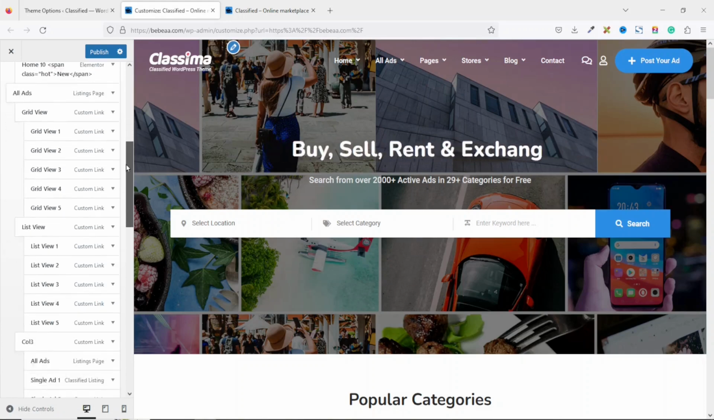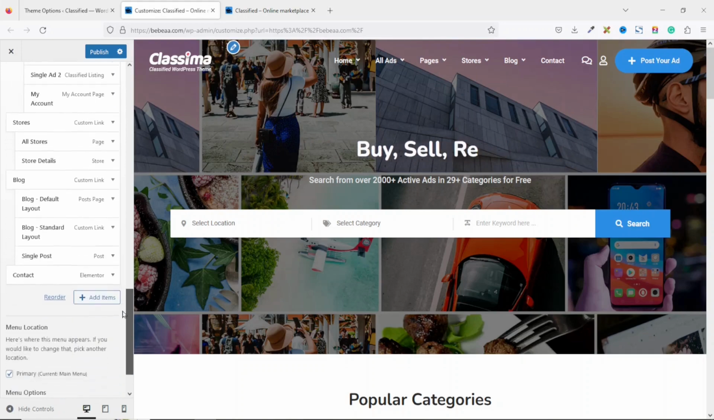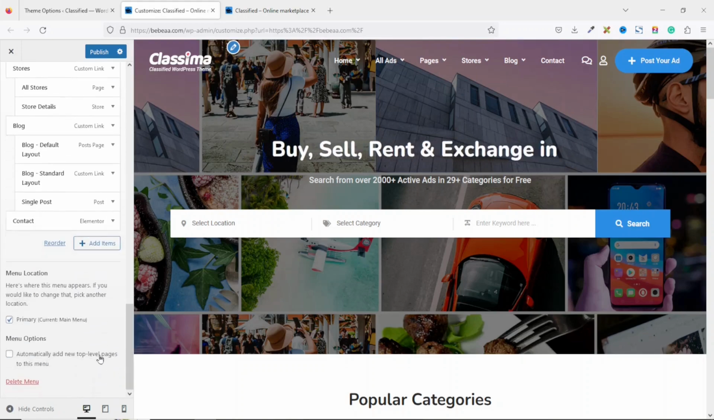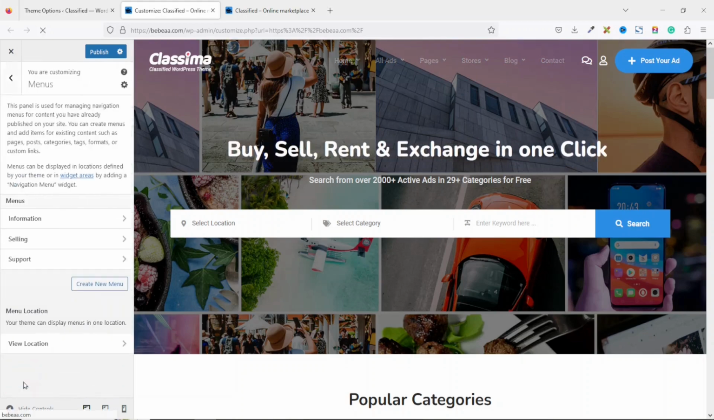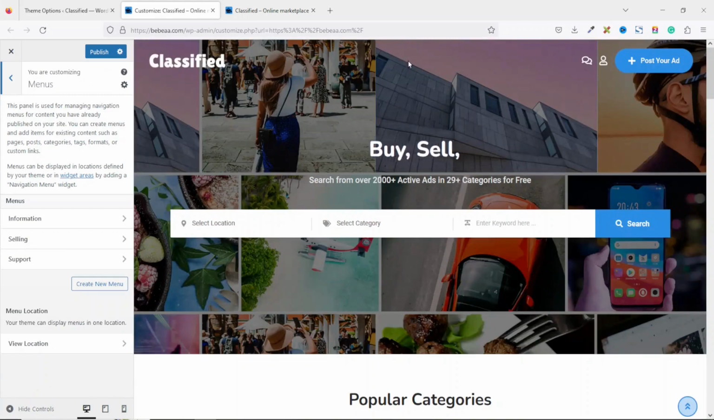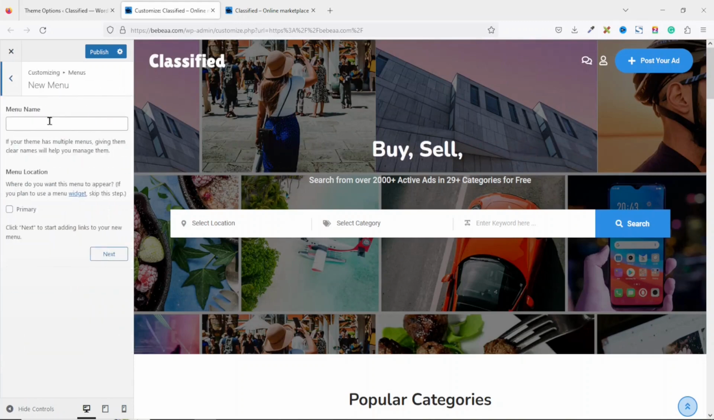But if you don't want to waste time removing everything one after the other, you can scroll to the bottom, then you go ahead and delete the menu. And you see that our menu is gone. So now let's go ahead and recreate the menu. So I click on create new menu. I'll give it the same name, main menu.